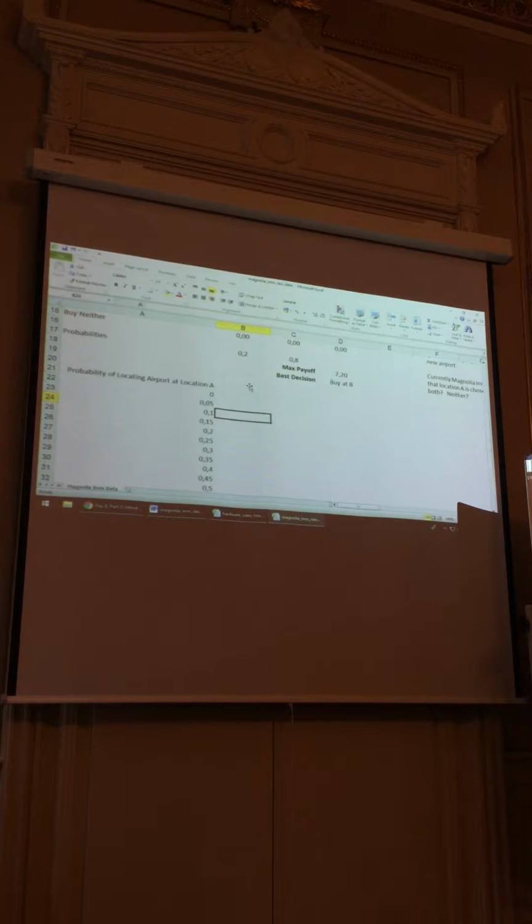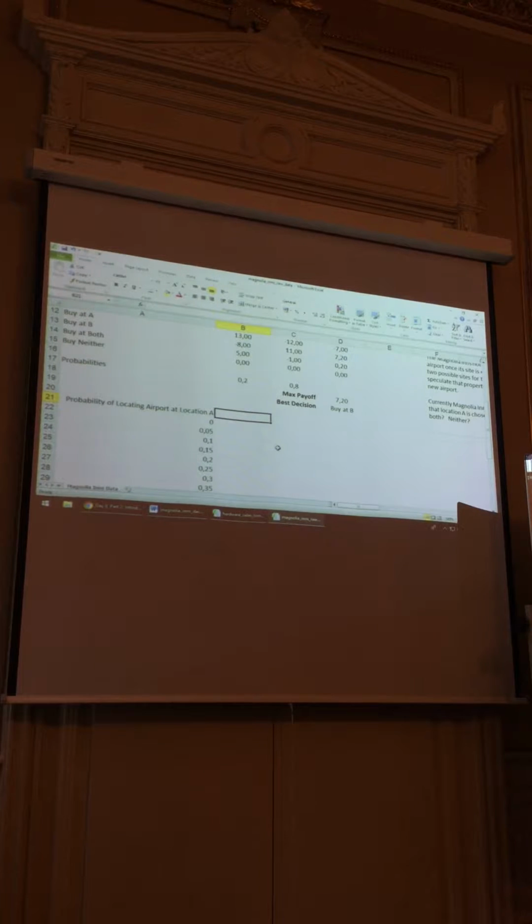I'm starting that on line 21, by the way. We should have left another space, but it's okay. So what we'll do is put the max expected payoff here, and we'll put the best decision here.